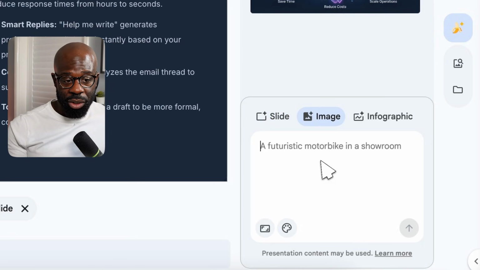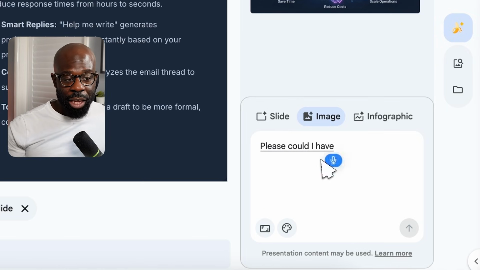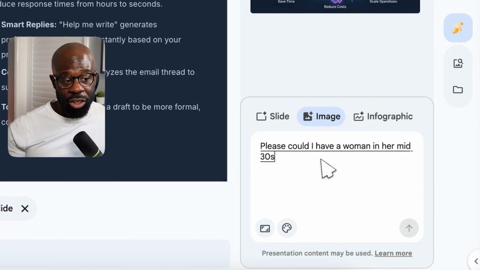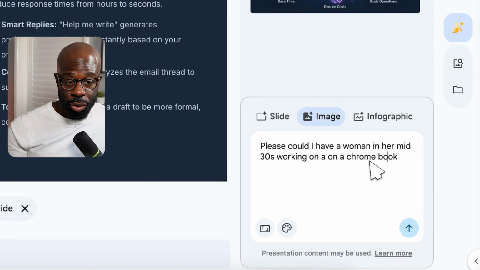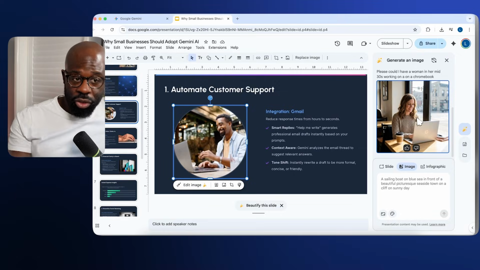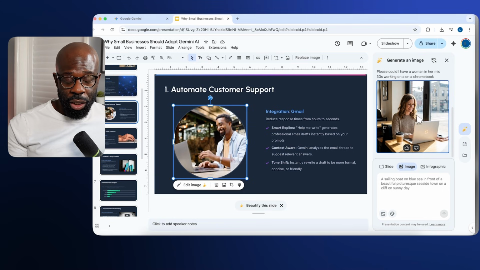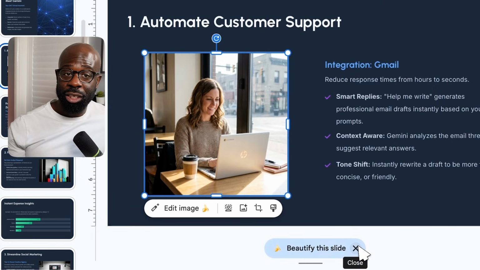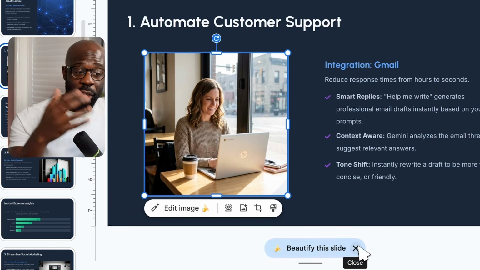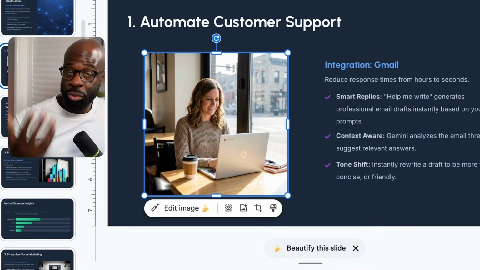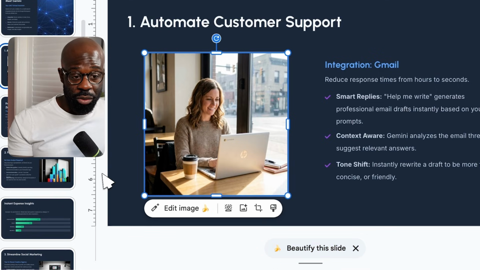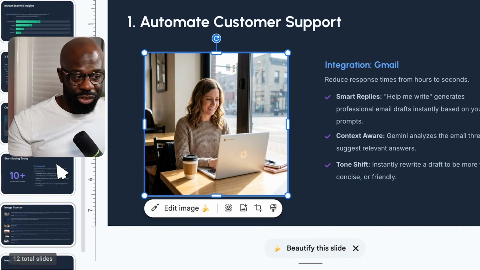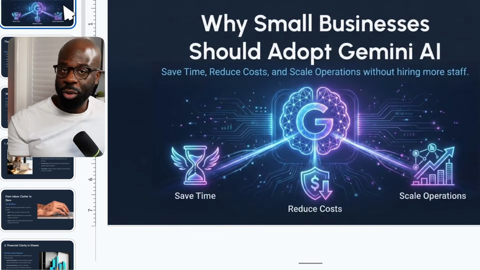So I'm going to click on image, and I'm going to say, please could I have a woman in her mid-30s working on a Chromebook. There we go. I like that image, and I can just click on here and click replace because I've already clicked onto that image, and there we go, it's replaced it. So I can go through and add my own images as well, using Nano Banana to prompt too. And yeah, I think that is just really handy and quickly done.